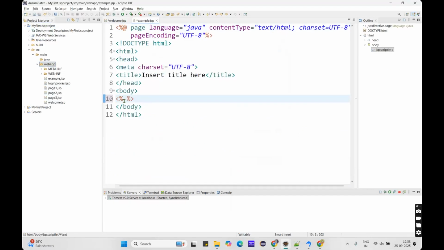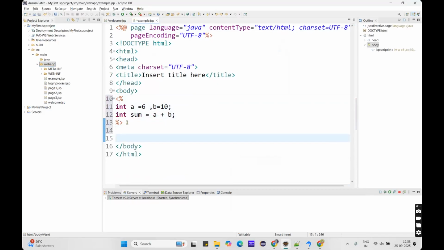I want to find the sum. Let me declare integer a equals 6 and b equals 10. Now let me sum it up, a plus b. I think here I need to give the equals to, right? This is the addition of the two numbers. Now I need to print out the sum.